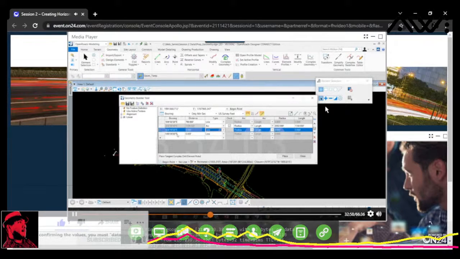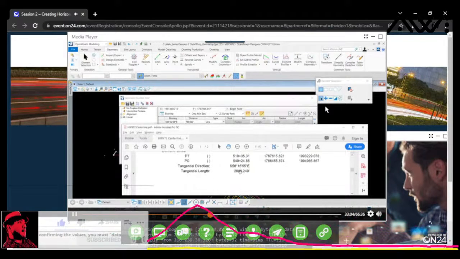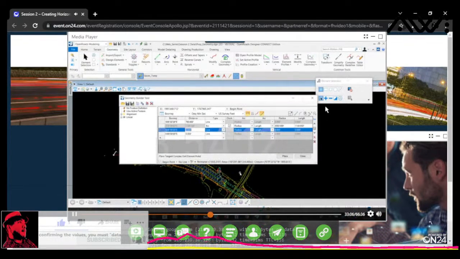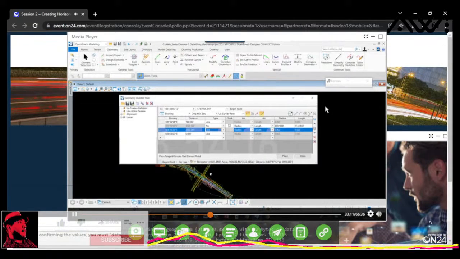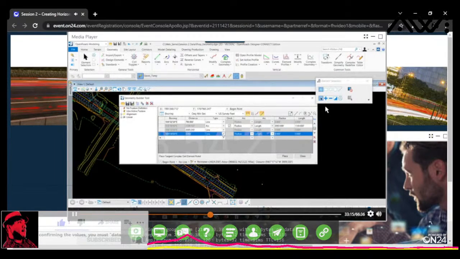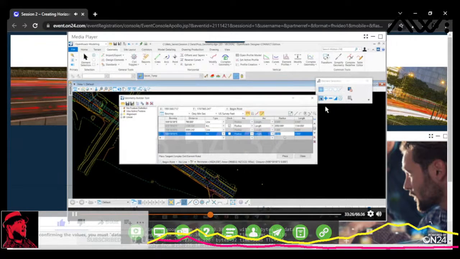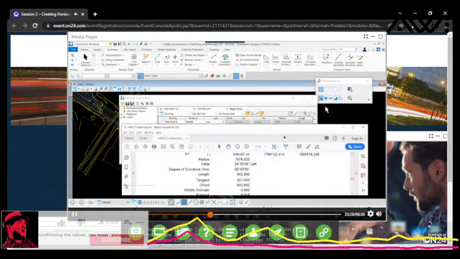It's picked up the bearing based off the curve. The length of the next element, 2089.24. Okay, we have that placed in the file, and then we have that last curve. And we'll scroll down to the radius of the last curve, 7476.52. And the curve length is 642.89.